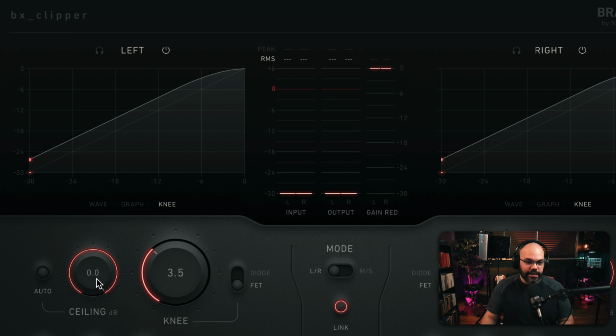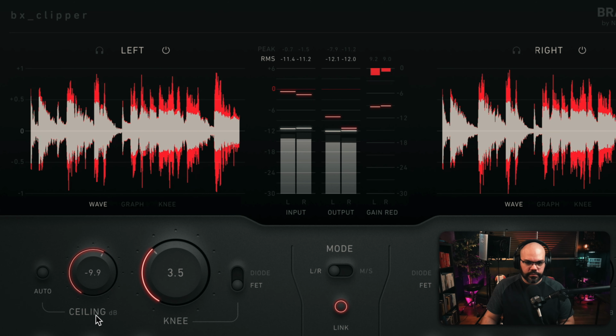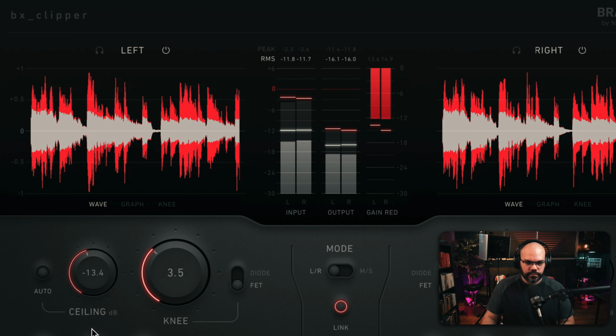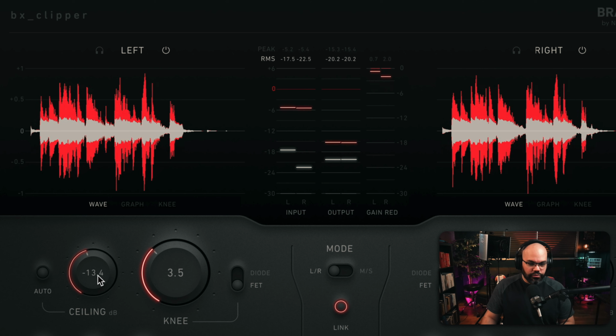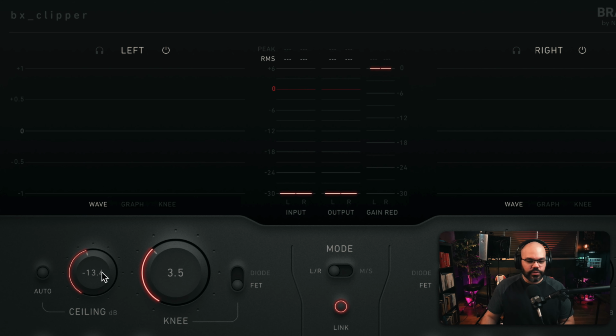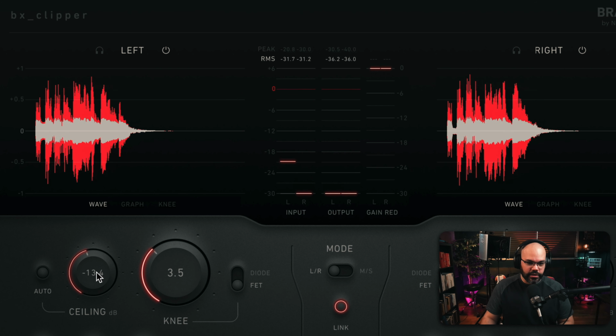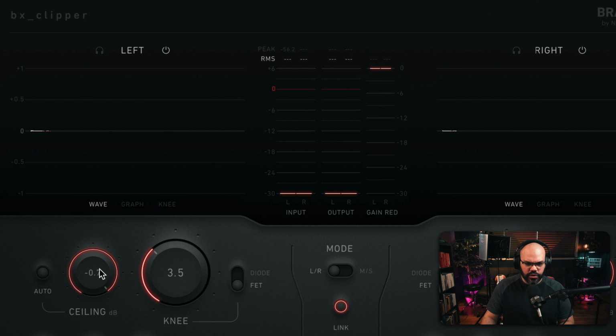You can set up a ceiling for the clipping to happen. But if you start reducing that, this is kind of the threshold for the clipper. That's going to start clamping a little bit more the signal, and it's going to start distorting. So be careful with that. And of course, if you do auto, that's going to auto select for you the perfect ceiling.